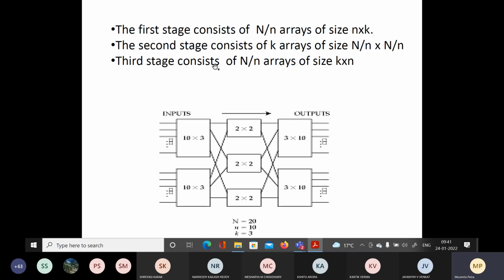So this is an example of a multi-stage crossbar. Let me show you how it is made. The first set that you see here, your input, is being divided into two sets of switches. Suppose you had 20 input lines, that is capital N equals 20. You divide your inputs into two different sets of 10, so small n is equal to 10 here.